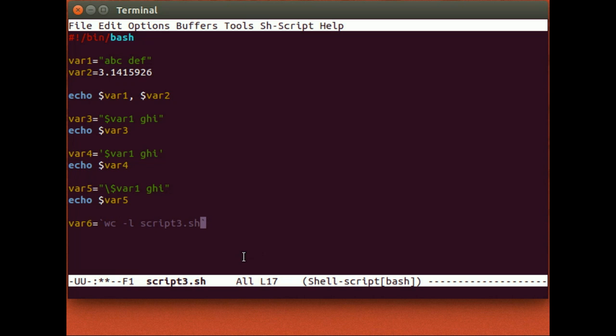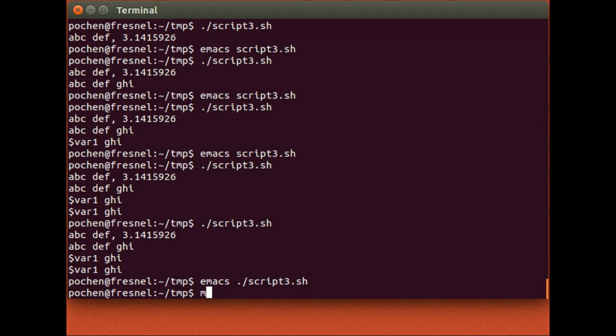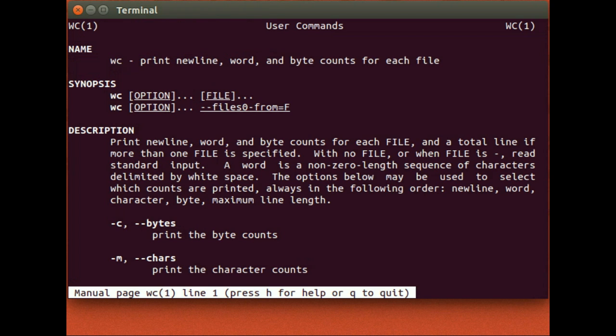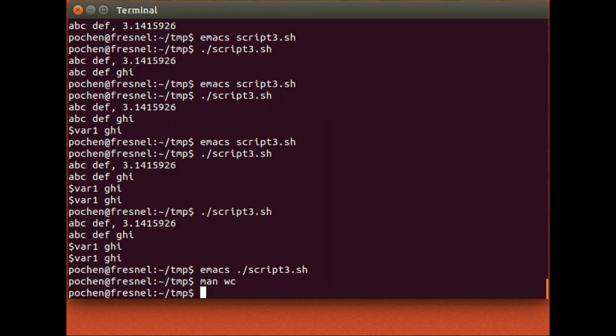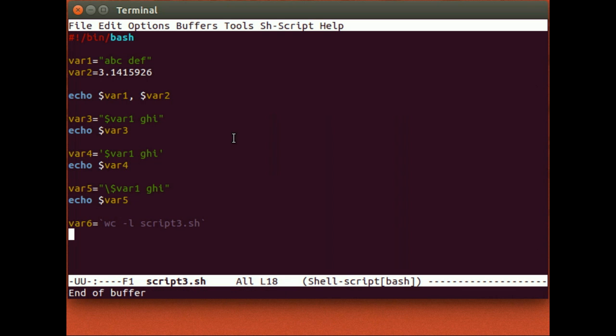So this wc -l command, we looked at this command before. If you are not familiar with it, you can pull out its man page, man wc. It's going to tell you it prints new line, word, and byte count for each file. So I'm using the -l option, lines. It's going to print the new line counts. One new line count is equivalent to one line in a text file. So this is going to assign the output of wc -l followed by script3.sh, the total number of lines in my current script, to var6.